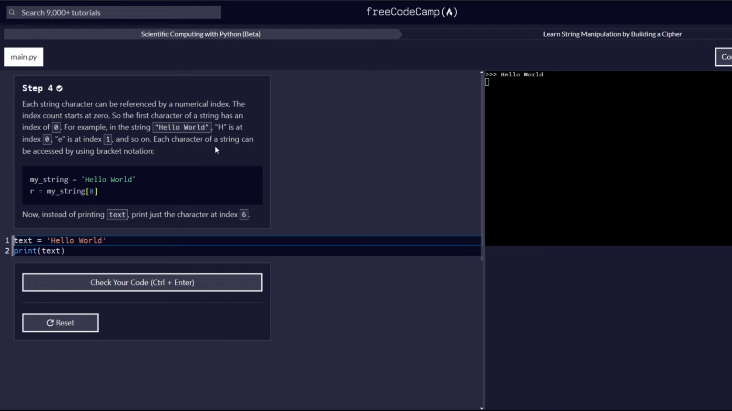Each character of a string can be accessed by using the bracket notation. For example, here we have a variable named my string, which is assigned the value of hello world. If we were to check the character at index number 8, we need to count 1, 2, 3, 4, 5, 6, 7, 8. That will be the letter O.